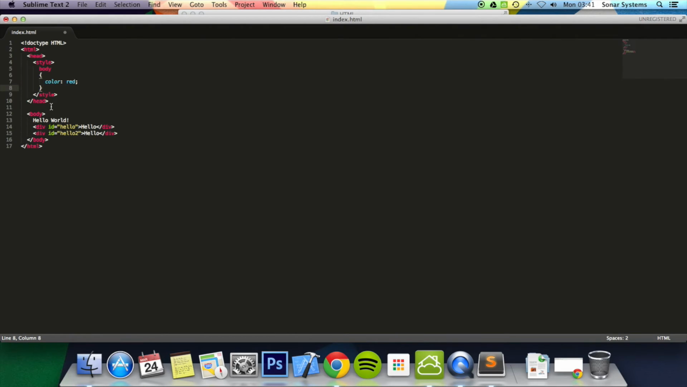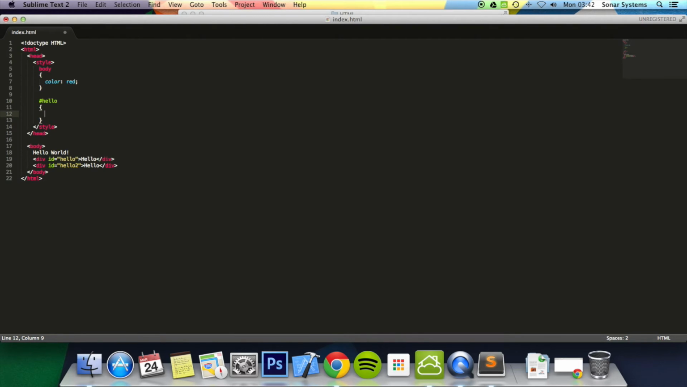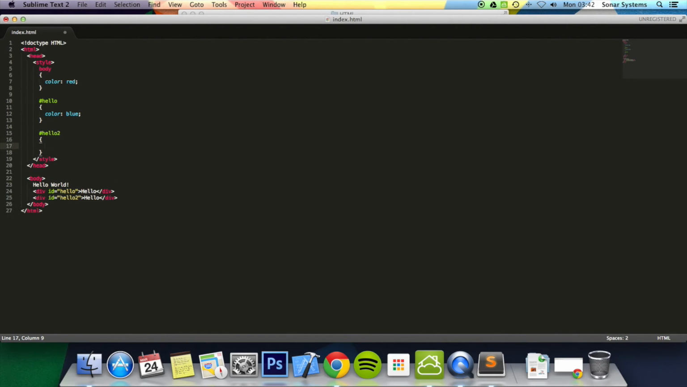Then here, I'm going to style each of the elements that have an ID, so hello and hello2. Because body is actually an element, a tag, you just put body, don't put anything in front of it. But if you want to style an ID, you put a hash, then you put the name of the ID, so hello. Then in there you put how you want to style it. I'm just going to change the color simply. I'm going to change this to blue. And then for hello2, I'm just going to change this to yellow.